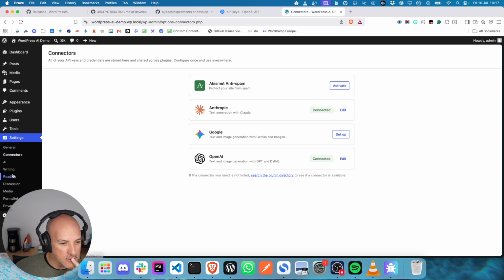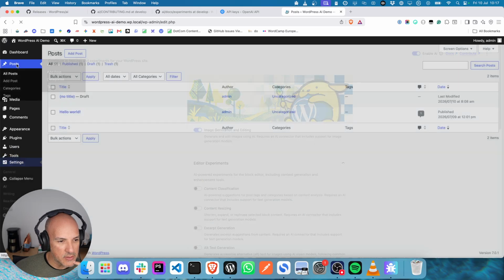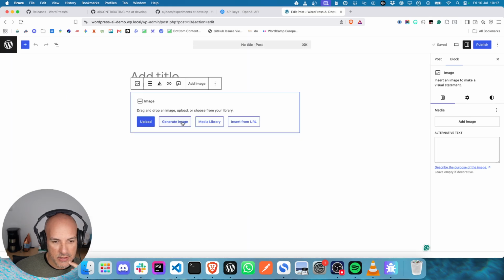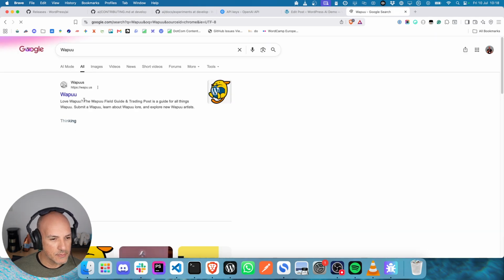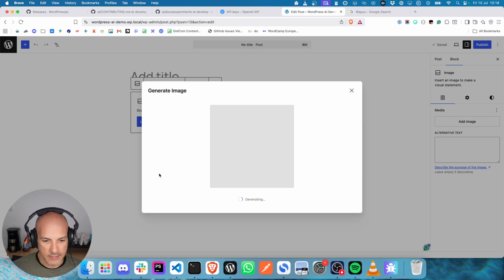What I'm trying to do is use the image generation functionality that OpenAI provides. So I'm going into a post, selecting an image, saying generate an image, and I'm saying a custom WordPress waipu. Is that how you spell waipu? I can't remember. Just check it. Yep, waipu. In the style of an AI agent. And I click generate.